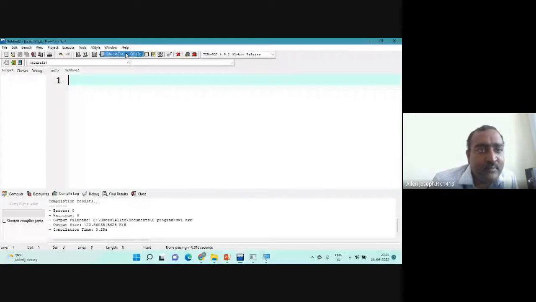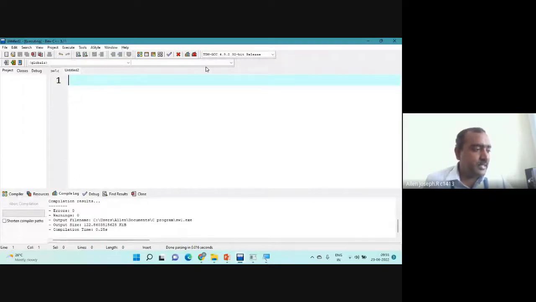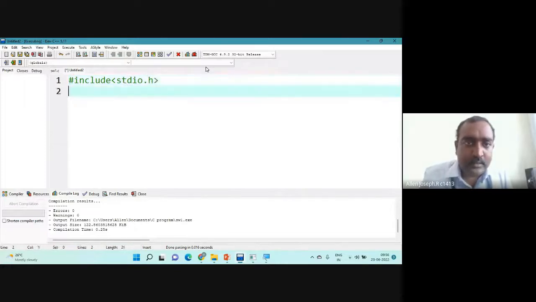So let me start the first one. All right, so there are many functions. Before that, I'll just start with the first one. Hash include. I'll include standard input output.h. So I started with the standard input output.h.